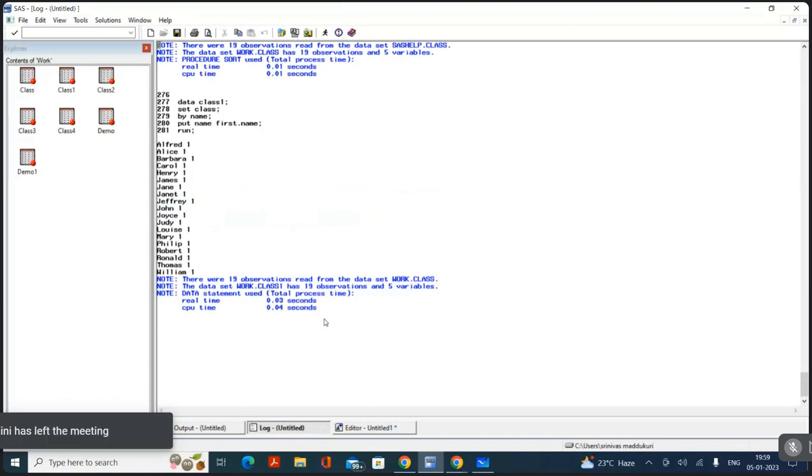For all the names, can you see what we are getting? First dot name is equal to... because we have each alphabet only one time, so you'll get only one time. Okay? Got it? Yes.